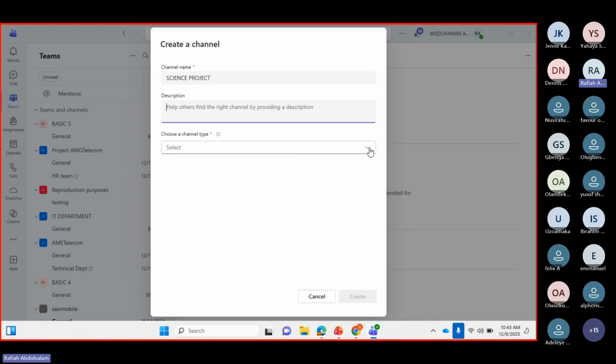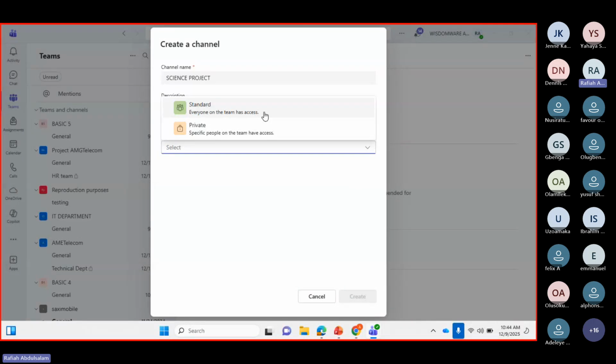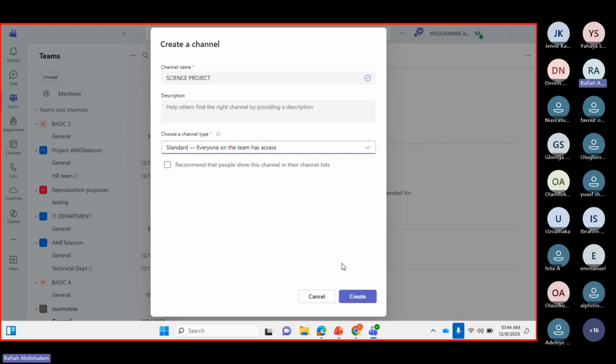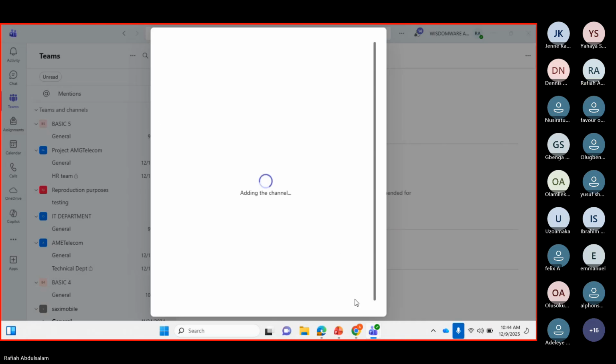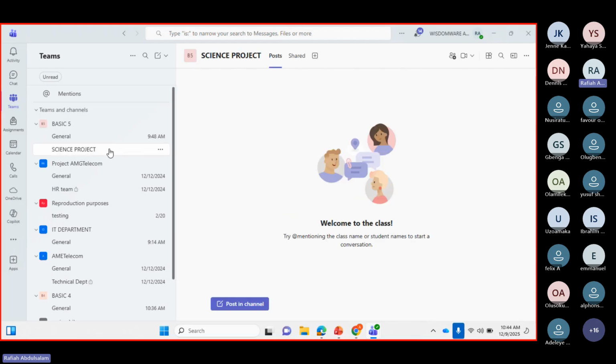Now choose a channel type. You can put a description for the kids to know what the channel would be for. Then we have two different types of channels. We have three different types of teams: public, private, or org-wide teams. Then for channels, we have two types: standard channel and private channel. Now a standard channel is just like your public channel where everyone has access to it. But for private channels, only specific people have access to the channel. The people you add will be the ones to have access to it. Now you click create.